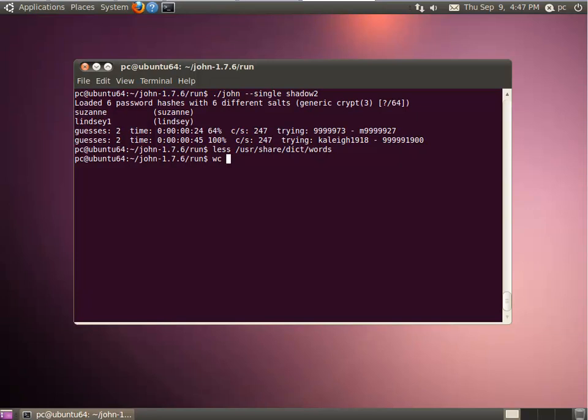If we want to see how big that dictionary is, we type wc -l for the number of lines in that dictionary. It's got, oh, and I was wrong, it was 98,569 words in that dictionary. It's still not as big as Argon, which is 22 million.